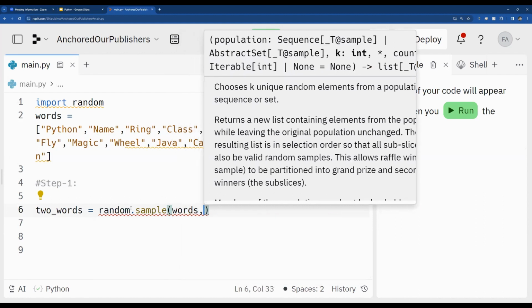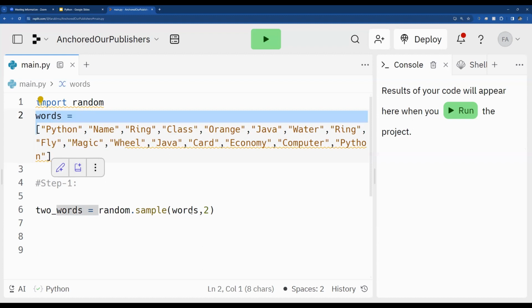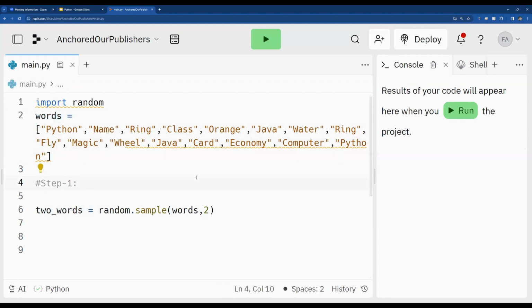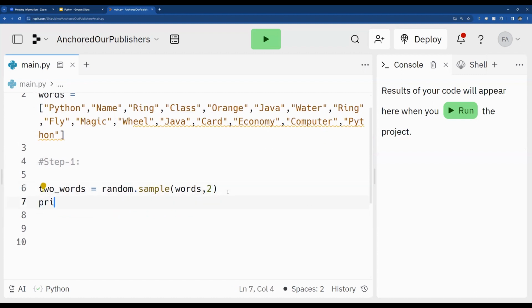And then you need to give it a number to say, okay, how many items you want to pick from that list of words. Since we want to pick two words, I'll just put two. So the sample method will randomly pick two words from this list, making sure that these two words are unique. So it will never pick Java, Java, or Python, Python. So you always see two unique words. So let's print this just to see the two words.